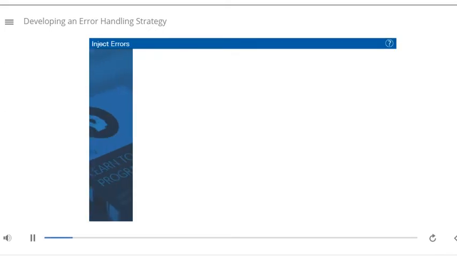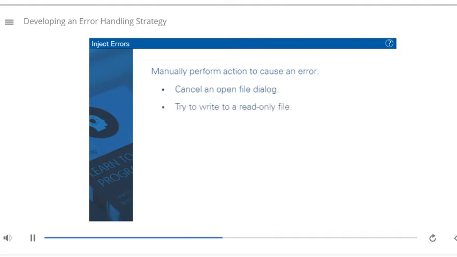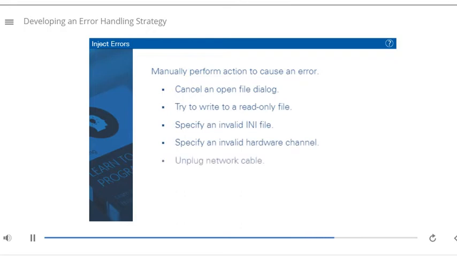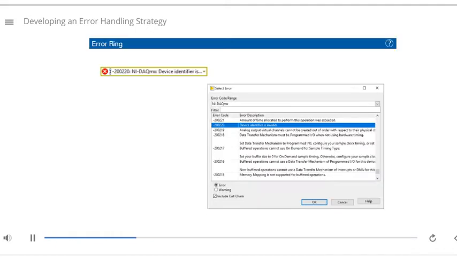One way to inject an error is to do the action that causes the error to occur. For example, you can manually cancel an open file dialog. Try to write to a read-only file. Specify an invalid INI file. Specify an invalid hardware channel. Unplug a network cable. You can interactively configure.